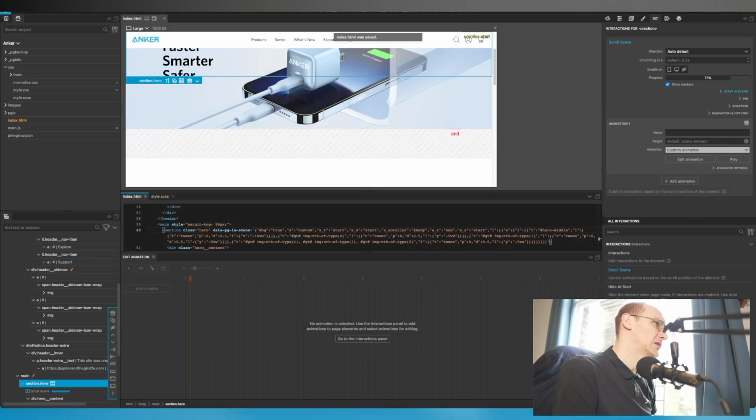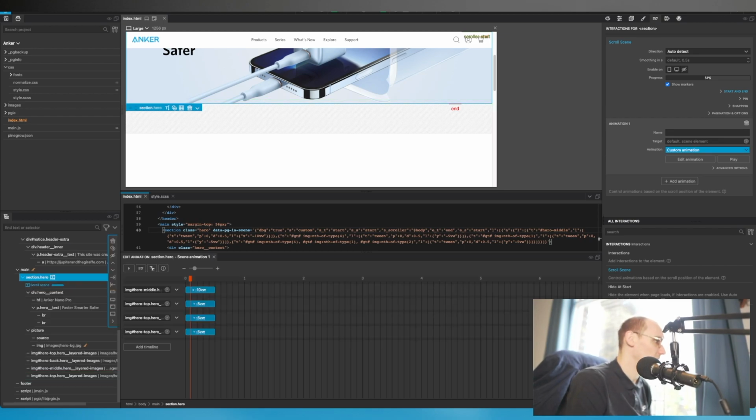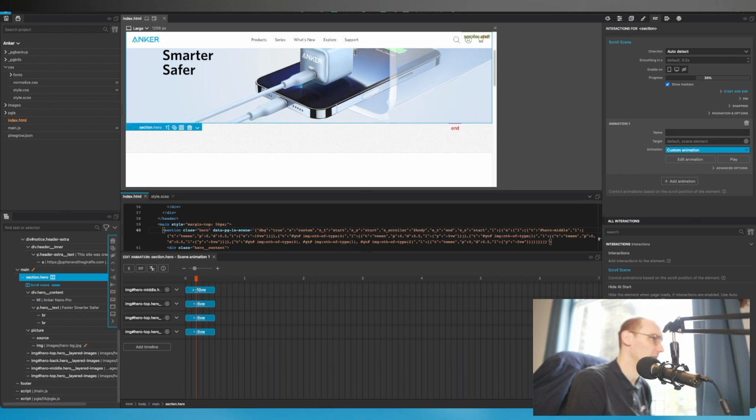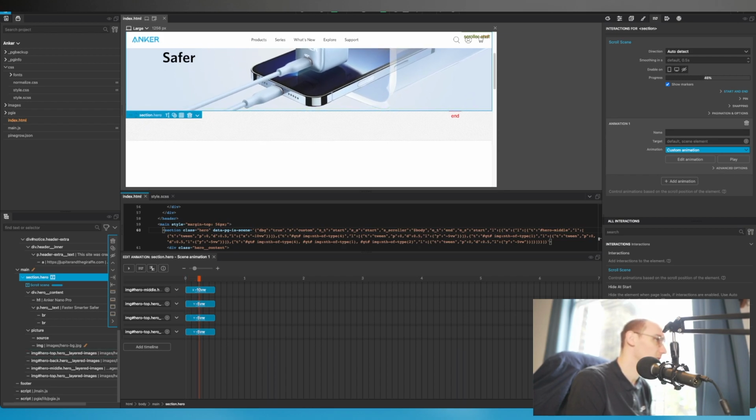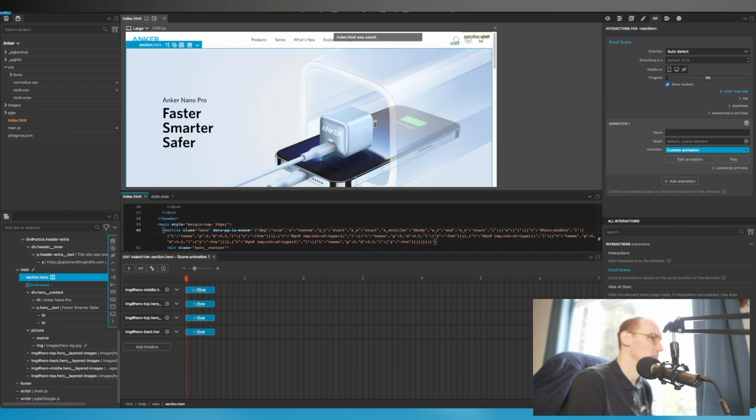Cool. And now all our animations are controlled here, which is good on this one. So there's something not right there. Cool.